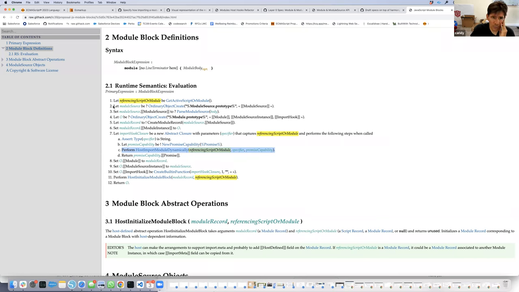As for the source, very straightforward as well. We create a module source instance. We get the body that was provided via the syntax, and then we parse that and attach it to the internal slot of the module source instance. The same we do for the module, so we end up returning the module instance.